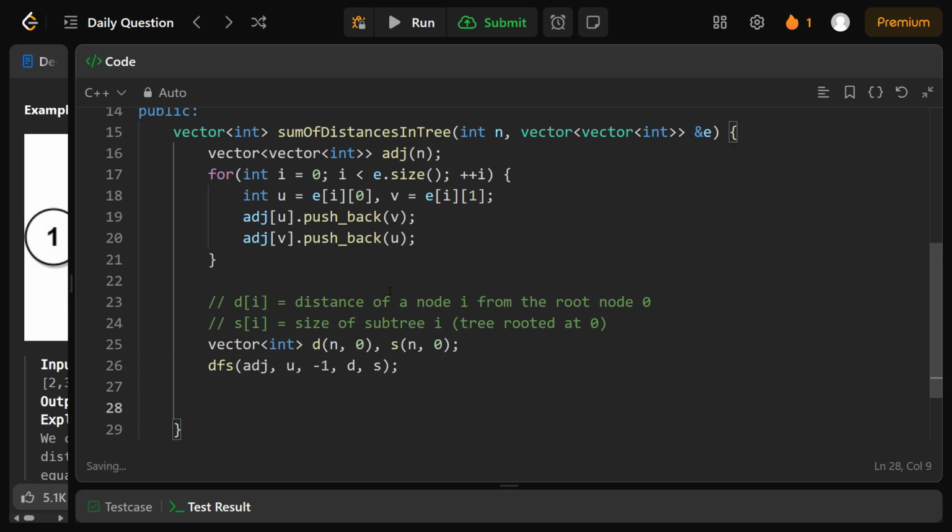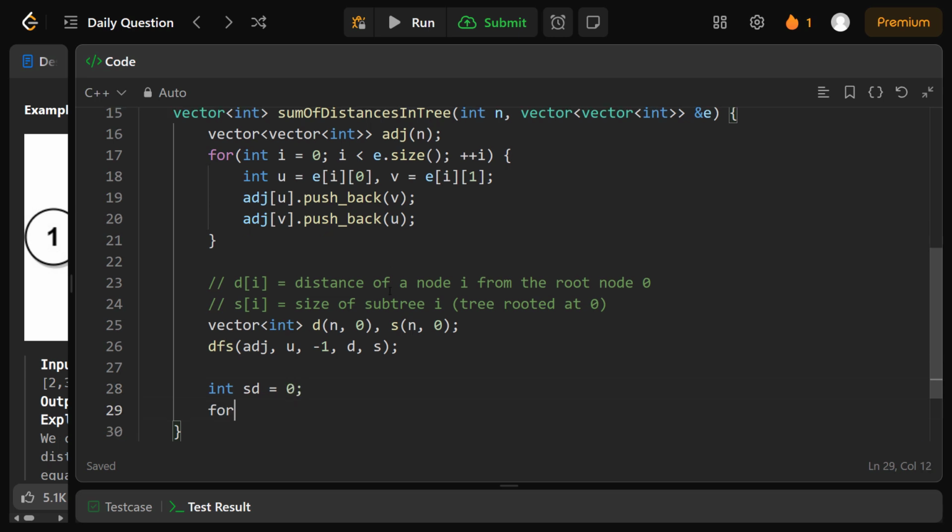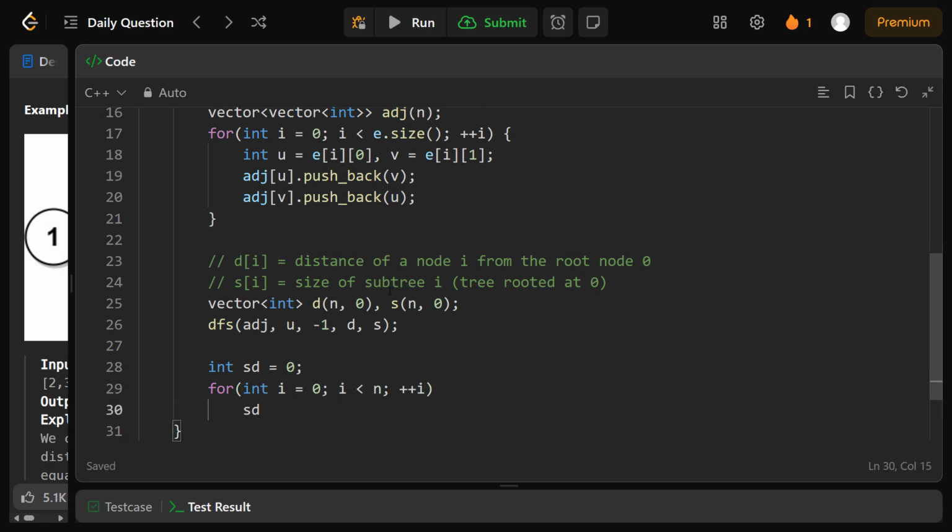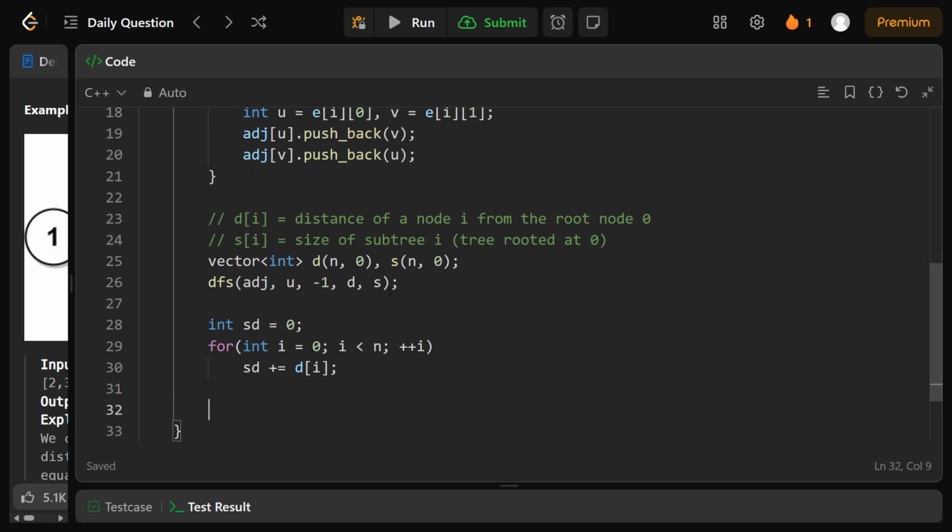Okay, now first of all, we are going to calculate sum of distances for our current node, that is our root node 0. So for that, I am going to declare a variable and call it st, which is sum of distances. Initialize it 0 and iterate through all the distances, and it will be simply sum of all of it. Okay, and next we are going to require a vector to store our answer.